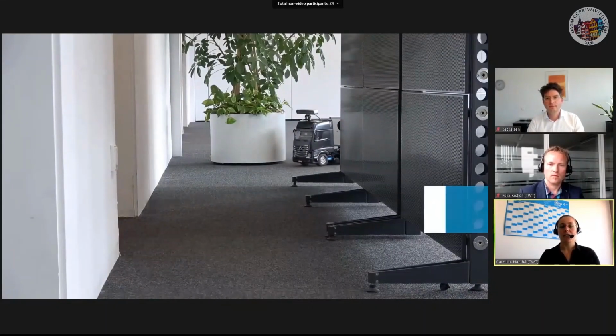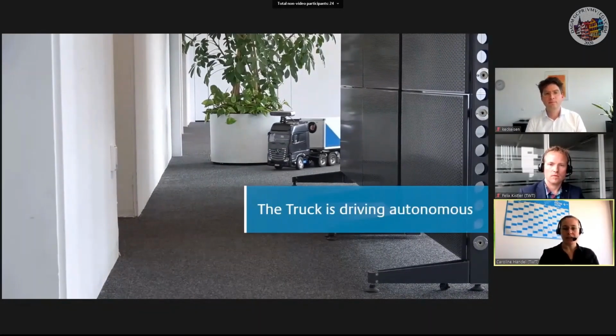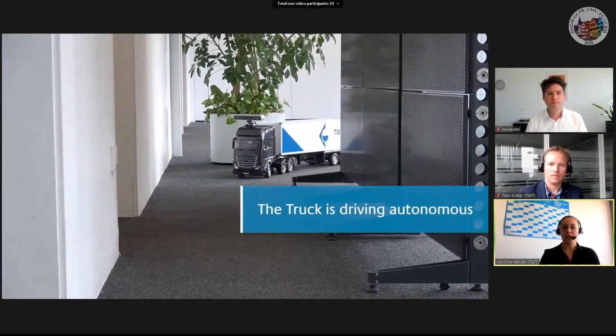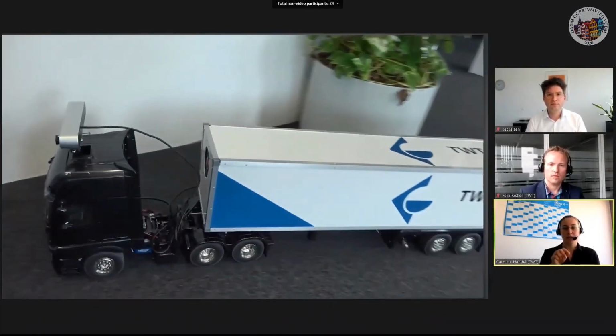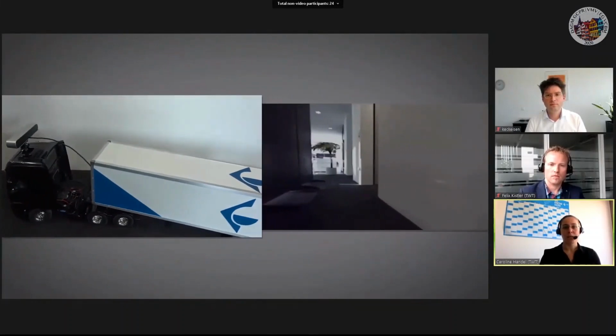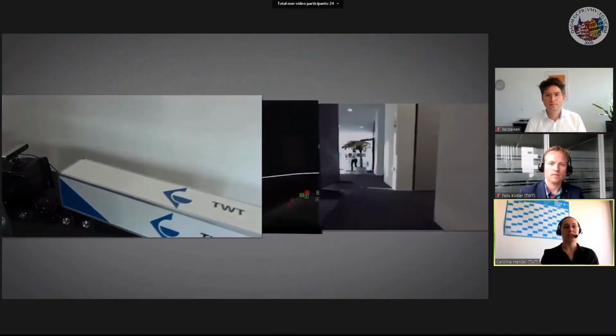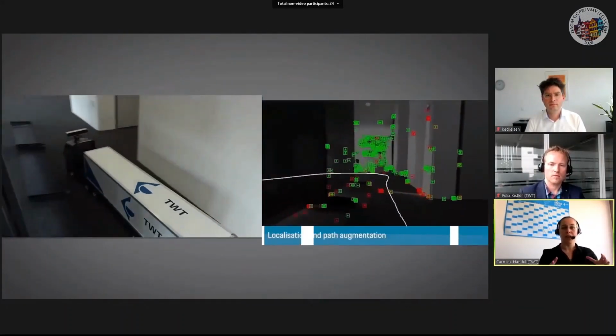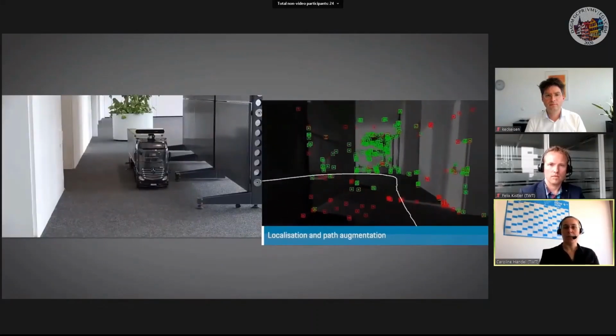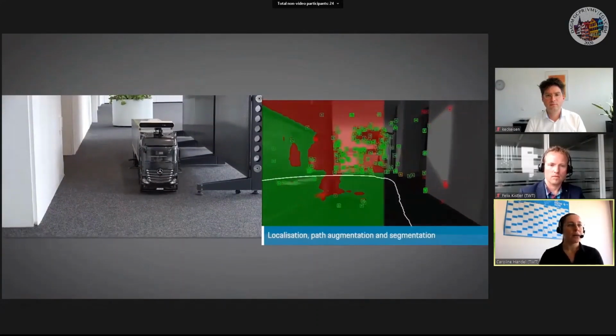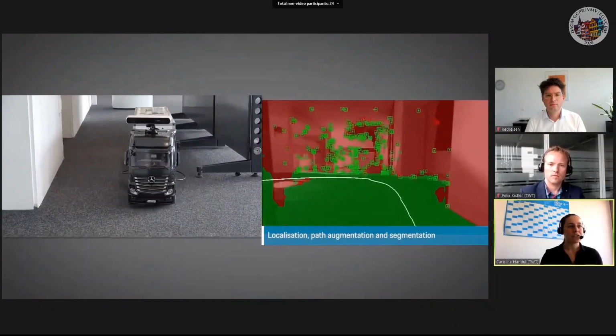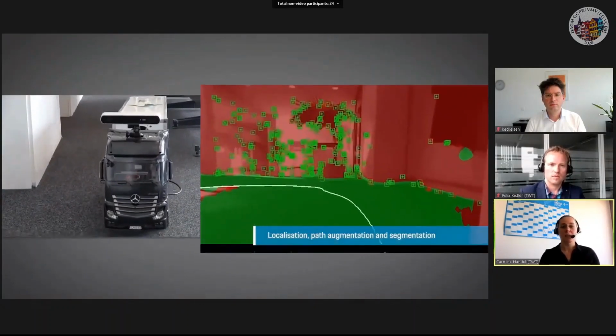Our truck is driving autonomously, so we don't do anything but press start to start the algorithm, and it has to locate itself and create a map. And it does this with a SLAM algorithm. If you don't know what this means, SLAM stands for simultaneous localization and mapping.